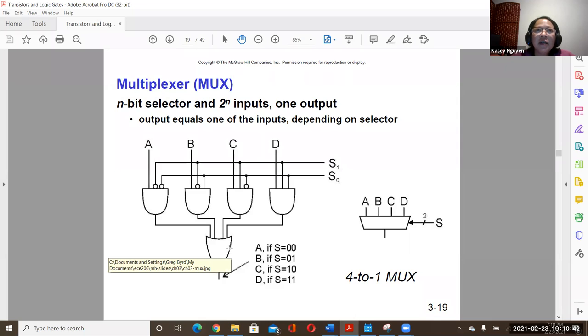So in engineering, you're going to do this, especially in electrical engineering. So why is it 4-to-1? It's obvious: there are 4 logic gates, and then it's going to give you 1 output through 1 gate.